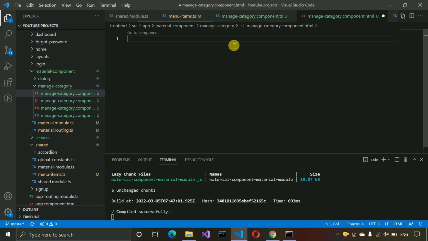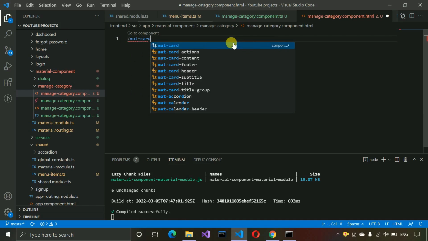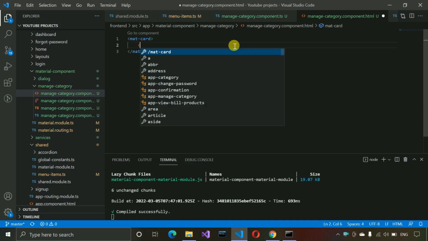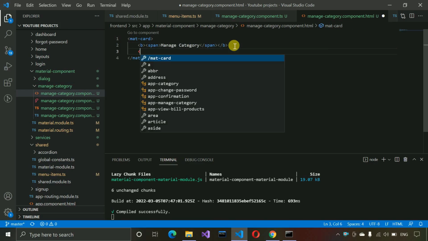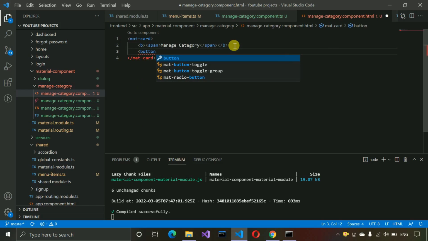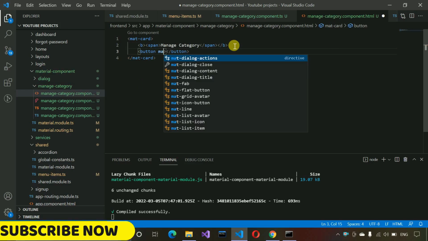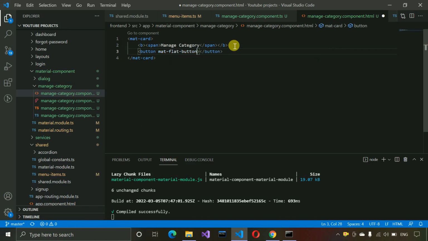So for the manage category HTML part, here we are going to write mat-card first, and here we have to write b and bold span, and here we have to write manage category, and after that here we are going to write the code for buttons. Whenever we want to add a new category, we are going to call that button, so mat-flat-button, this one, and the color will be primary, and the class we have to write is float-right.